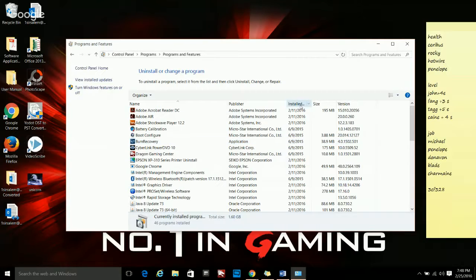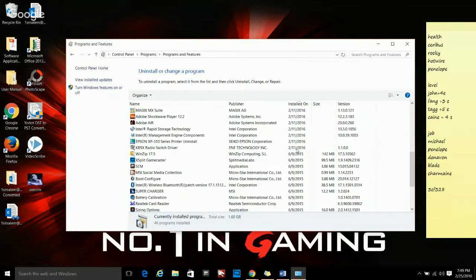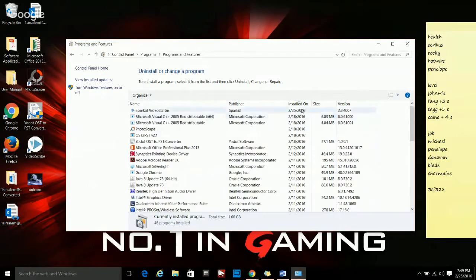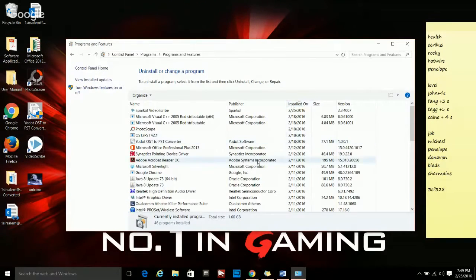So these title bars here are all organizable. If you click on it, it'll change it. So you'll see now it has the latest installed on down to the earliest, or you can click it again and it'll reverse it. So whenever you think you got a junk program installed on your computer, it's very easy to tell by clicking the installed on time. And if you didn't install anything and there's a recent date that you did not install, you know it's a junk program.